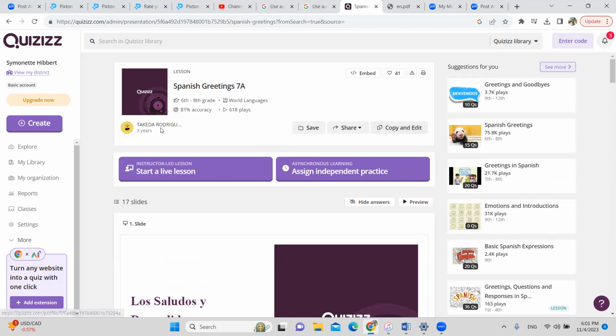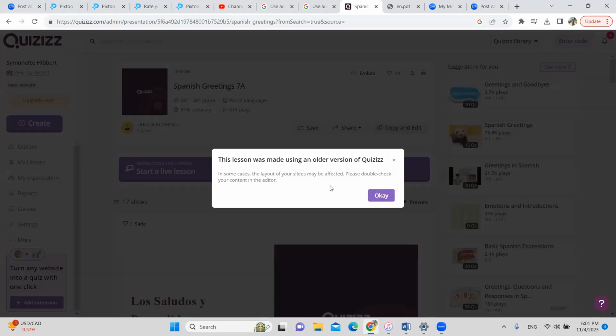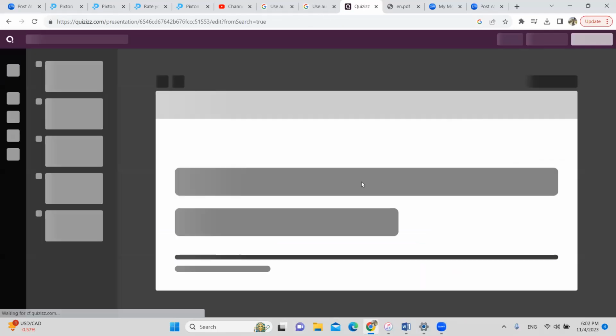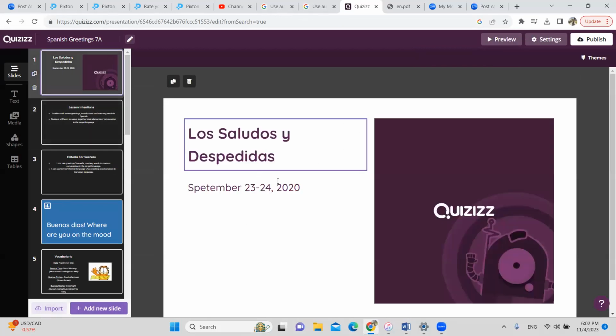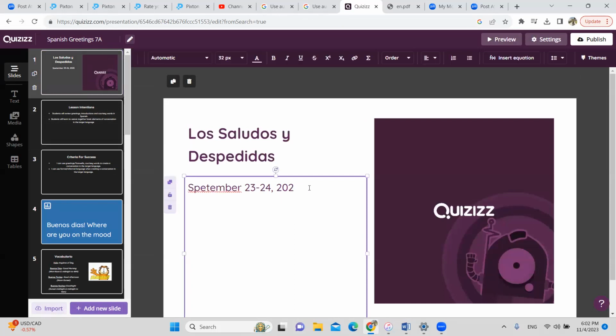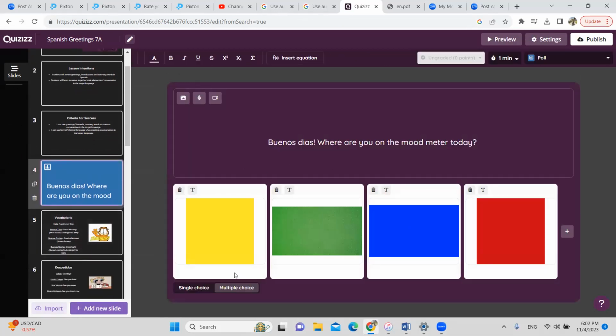This was made by Takeda Rodriguez. If I wanted to change it or update it, I could copy and then change something on the slide. So let's say I wanted to change the date because this is 2023. I could go ahead and do that. I could change whatever I want to change on it. What is your mood today? Yellow. And I'm sure the class has something so they know yellow is probably good, red is not so good.